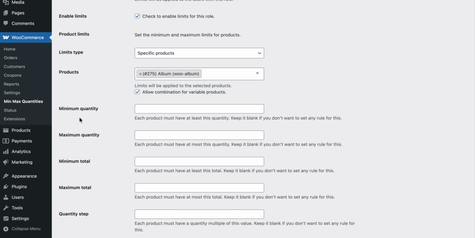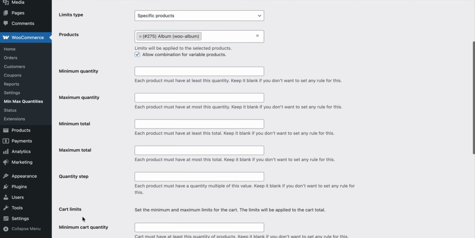Now set your limits. Minimum quantity sets the minimum units this role must purchase. Maximum quantity sets the maximum. Minimum total sets the minimum monetary value. Maximum total sets the maximum. And quantity step forces purchases in specific increments.